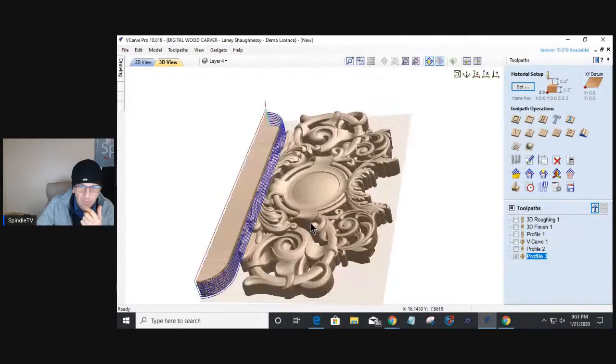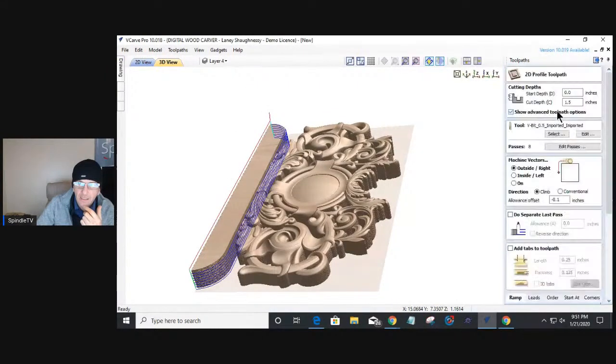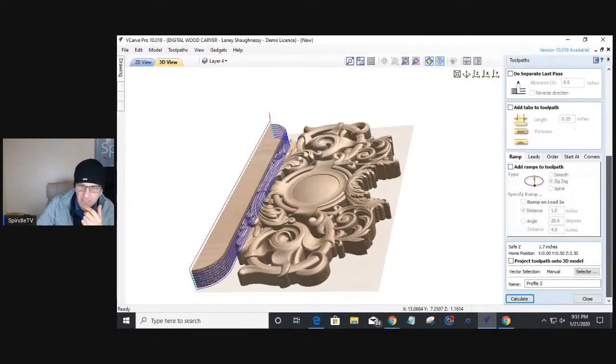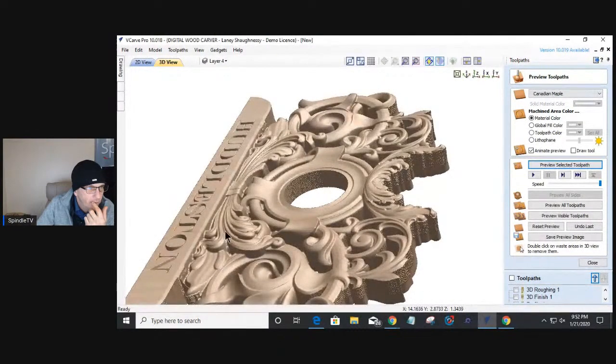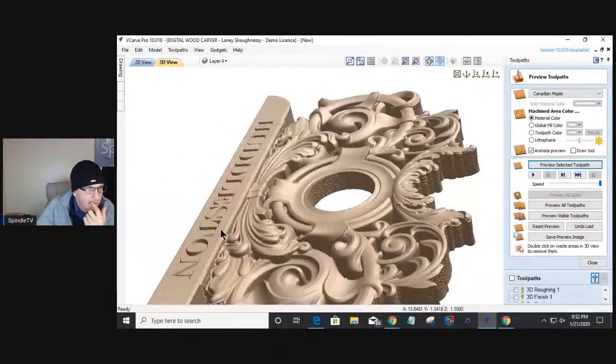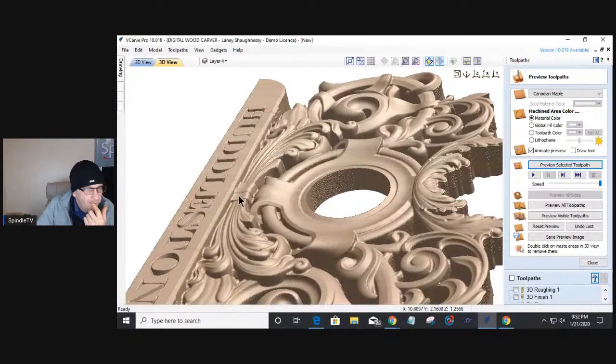And we definitely don't want to do that. That needs to be 0.2 inches deep, not a 1.5. Let's recalculate that bad boy. There we go. That's looking better. Let's go ahead and preview that toolpath, and so we can see the little chamfer there.